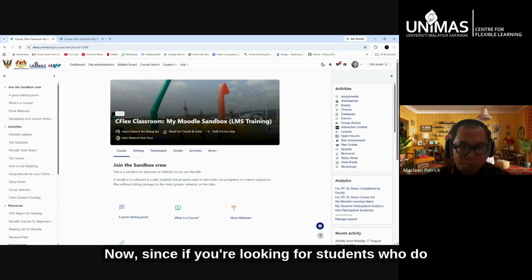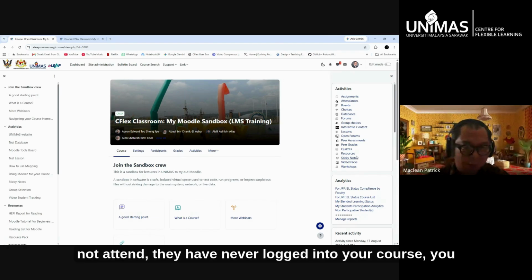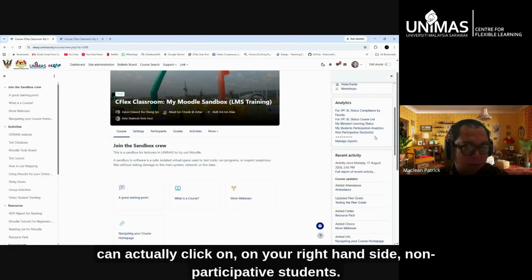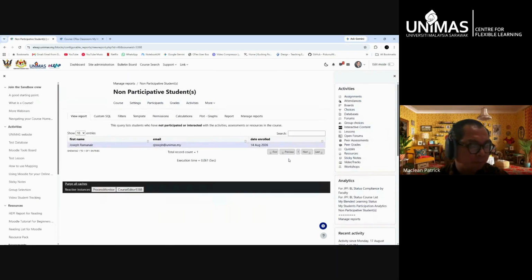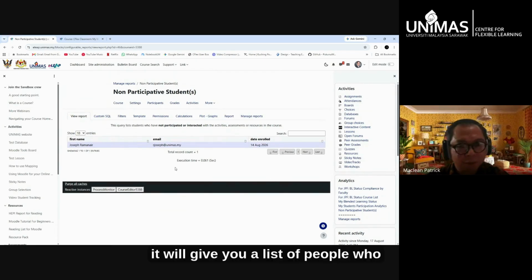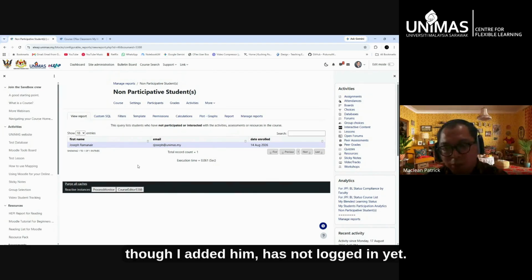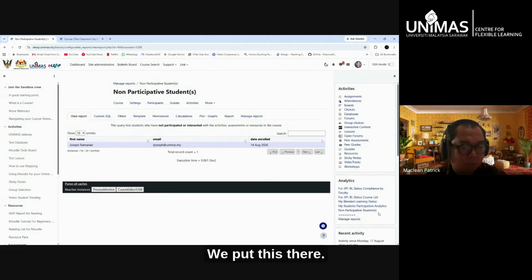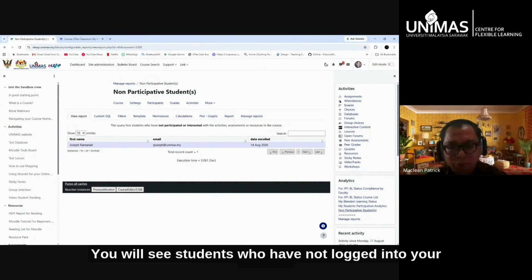One way I realized that you look at the attendance is based on the participation of your students in your particular course. Now, if you're looking for students who do not attend, who have never logged into your course, you can click on your right hand side, non-participative students. If you click on that, it will give you a list of people who have not logged into this course. So in this case, my own boss, though I added him, has not logged in yet. So I would know. This is for Muhammad Azhari, we put this there.